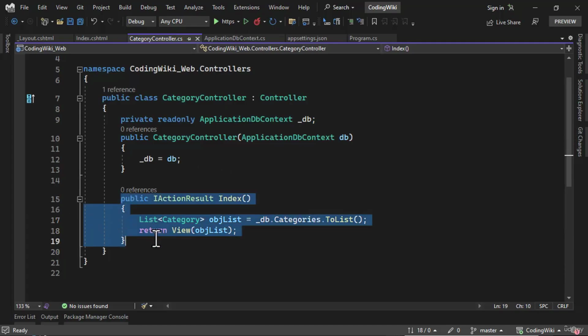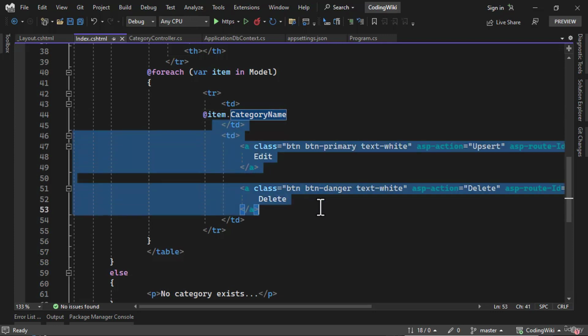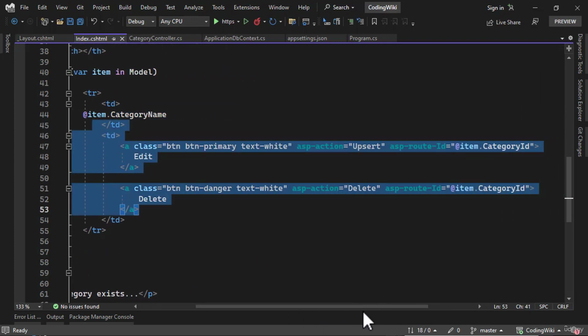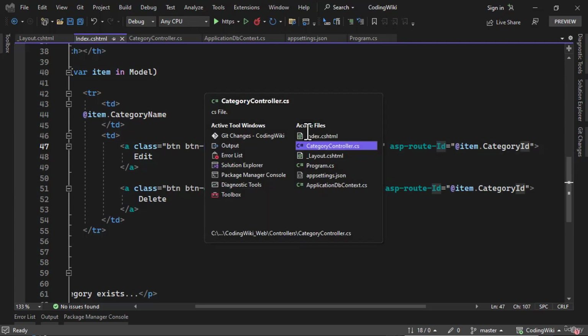Now that we are able to see all the categories, we want to work on create and update. If I right click here and go to the view, you will notice I have two buttons here. One is to edit, and that will take me to the observed action method. And when we edit, we are passing an ID, which will be the category ID that user wants to update.